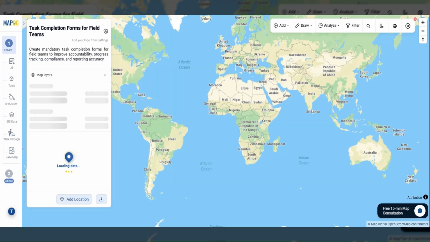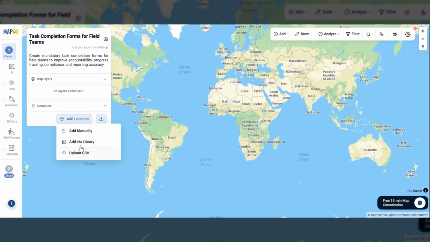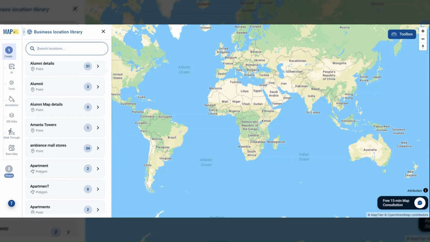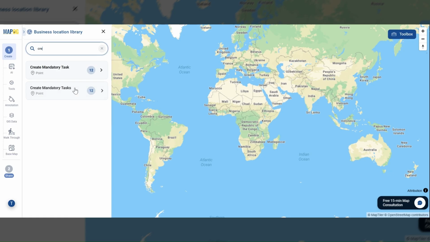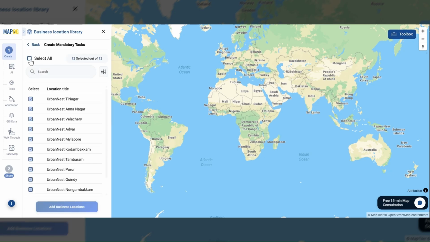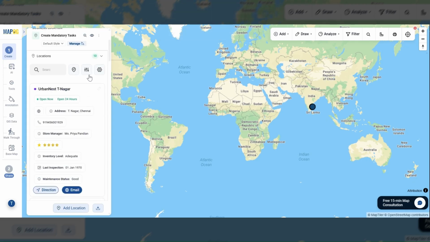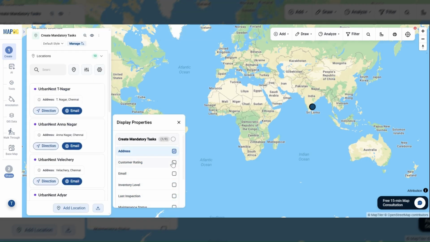Click Add Location and select Add via Library. Search for your saved template in the Business Location Library. Select all records, then click the Business Location Library to link them to the map. Use settings to customize display properties, map visualization, and data presentation.